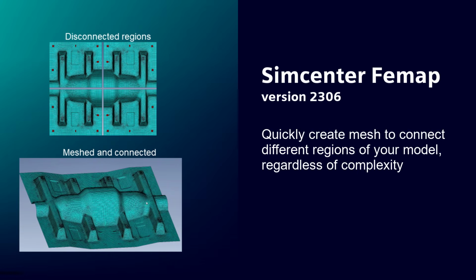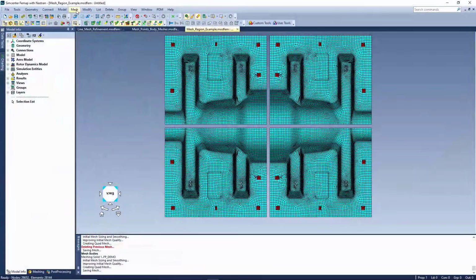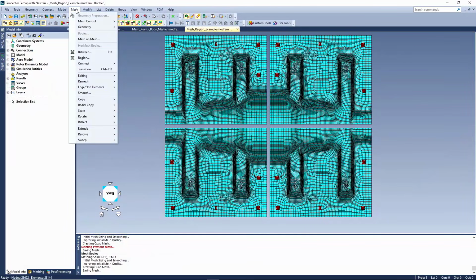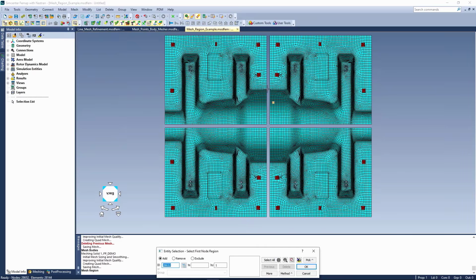Finally, something we did for 2306 was we really enhanced the mesh region command, kind of an older command within FEMAP. So what we're going to do is we're just going to use mesh region. And I'm just going to select one side of my region. Then I'm just going to select the other side.